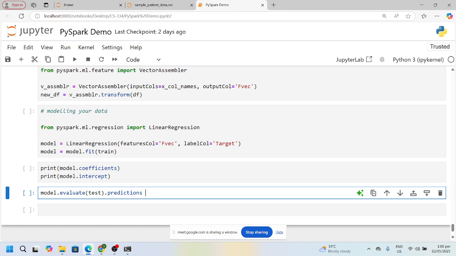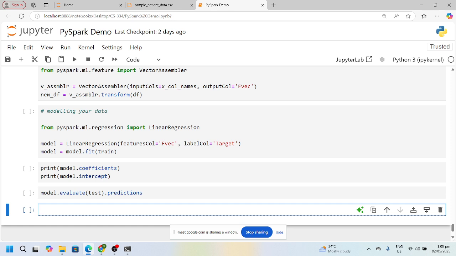And then for evaluation, you have a dot evaluate command to which you have to pass your test data set, and then you can just display the predictions. Using the predictions, you can calculate whatever metric it is that you want to calculate. For that we're going to have to add a separate piece of code, which I will before I release this.